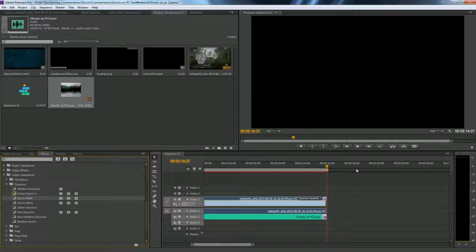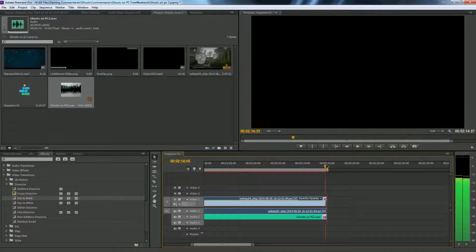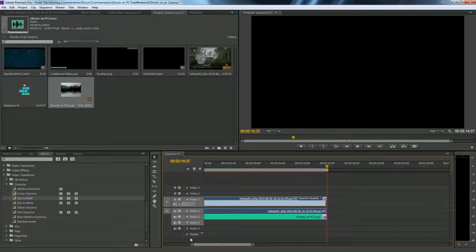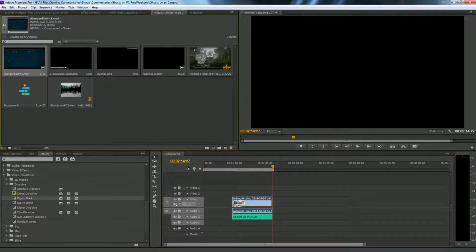That's always a great one. Cross dissolve is always great for mixing clips together if you want to fade in from one clip to the other. As you can see, it starts to go frame by frame. It's just going to fade it out. There we are. That's cool.